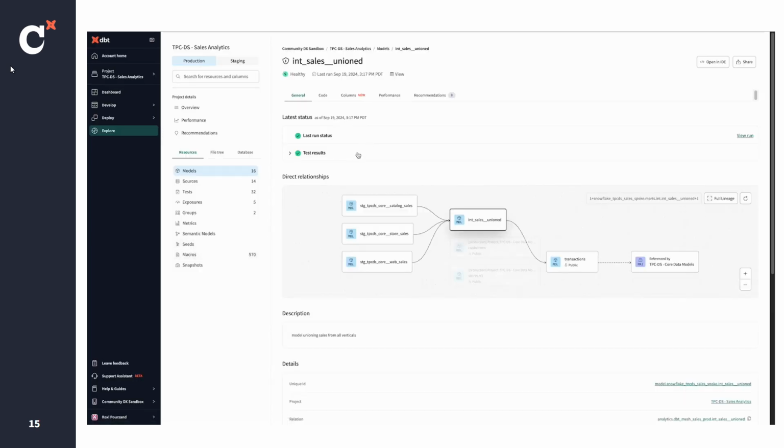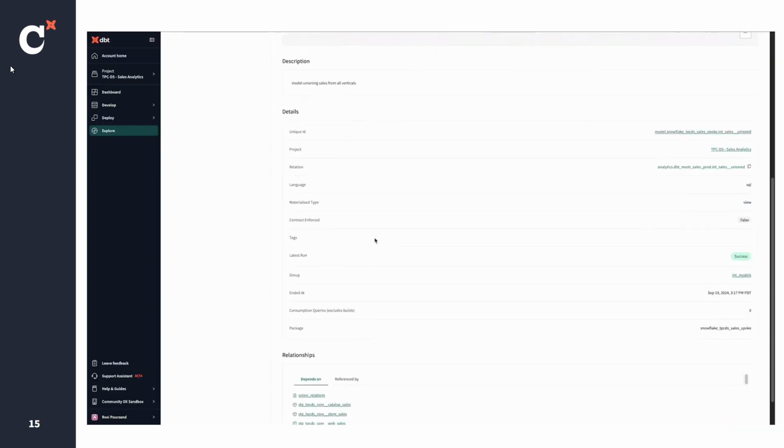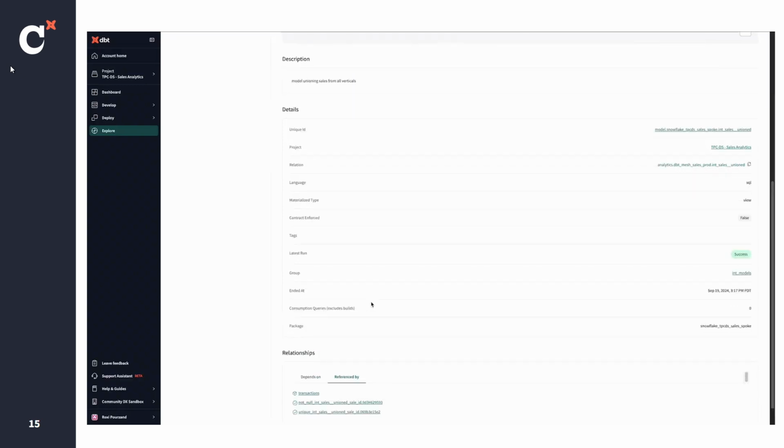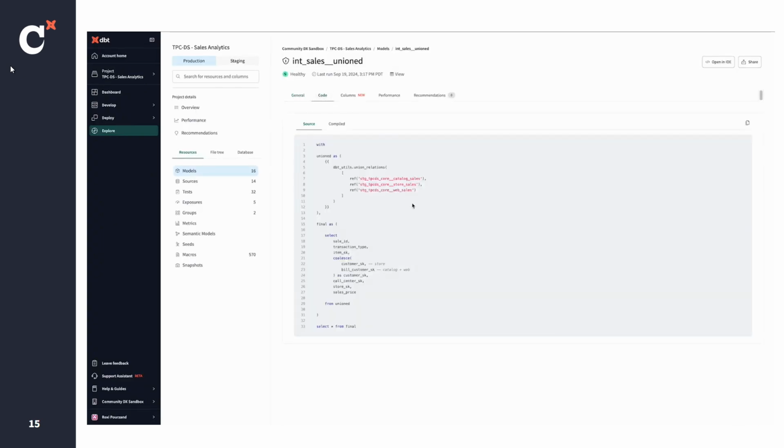So here's the resource page, which tells me a little bit about the health of the data, a little bit about the lineage zoomed in, and some additional metadata here that might be interesting for me. Like what it depends on and what it's referenced by. And of course, if you're so inclined, you can look at the code.